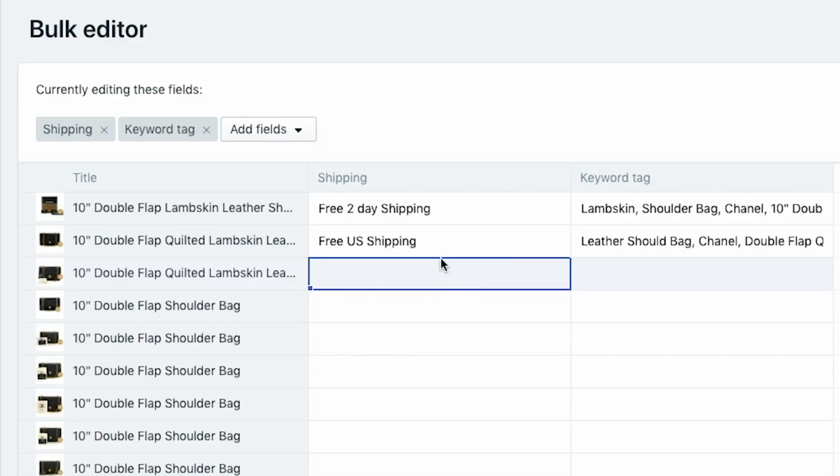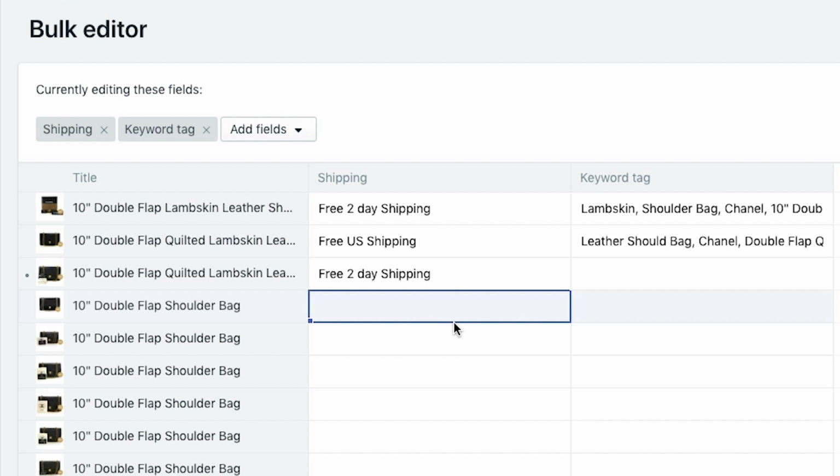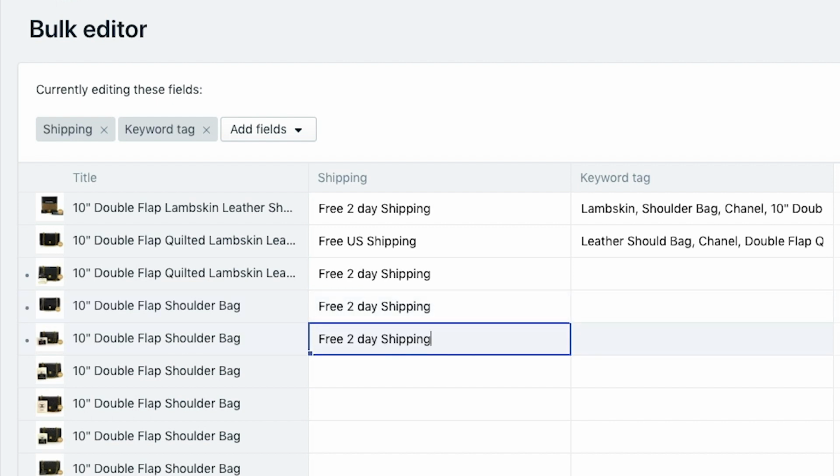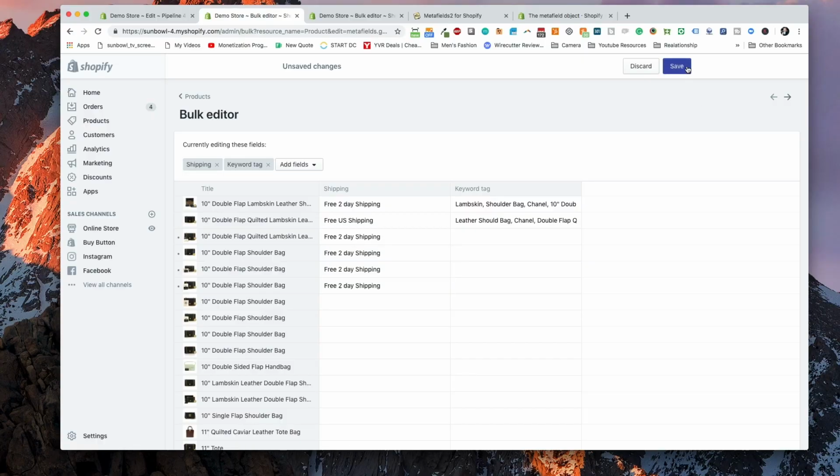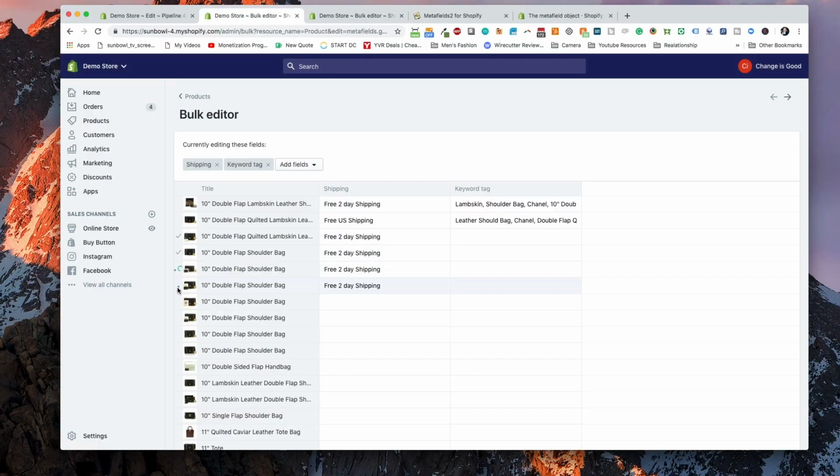Now, if we wanted to add 2-day free shipping to multiple items, we could just copy and paste them down and it would update all the Metafields. Super powerful. You hit save and it'll go through and you'll see the check marks come up here on the right and that will save your Metafields information. Now, you can get to this if you're just on the product pages.